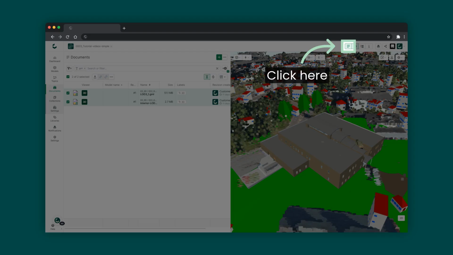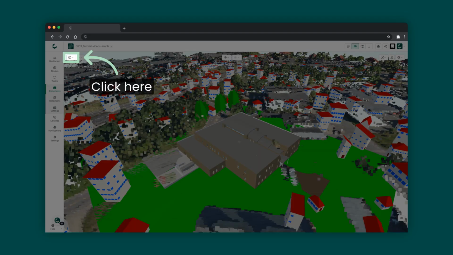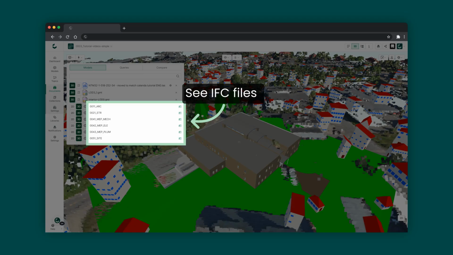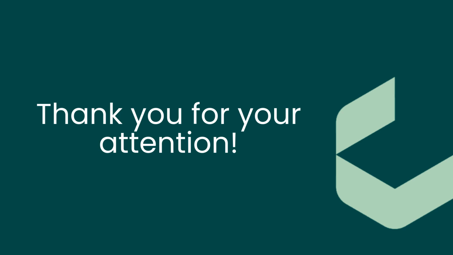Click on the content panel icon to close it. Click to open the revision selector. Document previews loaded in the 3D viewer are first. Document models that you have access to in the project show below. By following these steps, effectively prepare for 3D navigation.